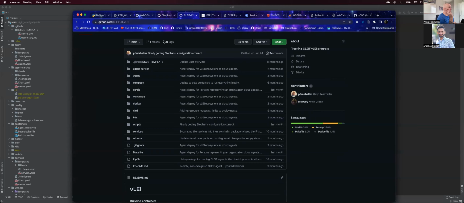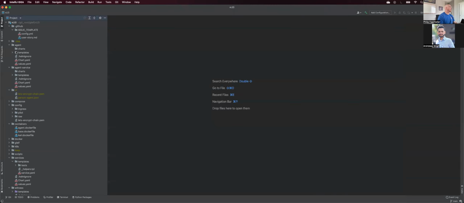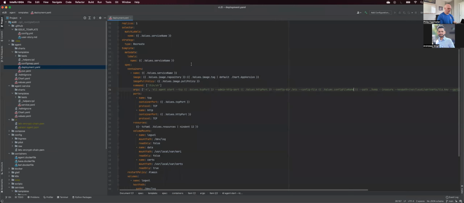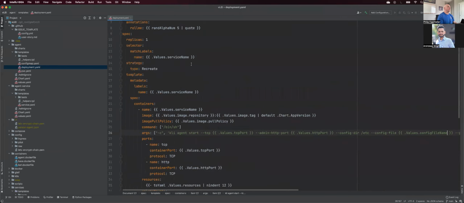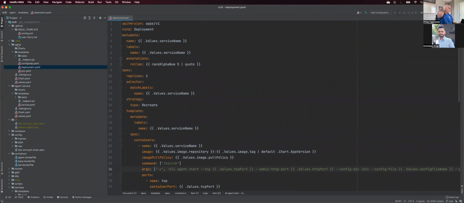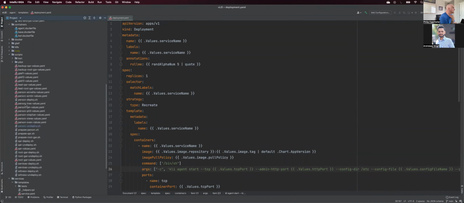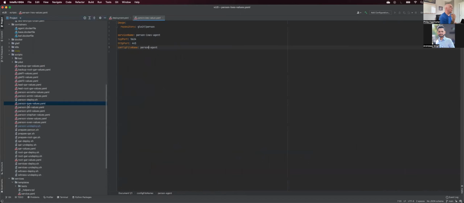So I'm going to go into here because it's easier for me to navigate. This is IntelliJ open to the VLEI project. The agent itself, no, that's the agent service. So the agent itself has a deployment right here. This is a Helm chart. If you look at the scripts directory, did I create one for each? Yes. So there is deployment.